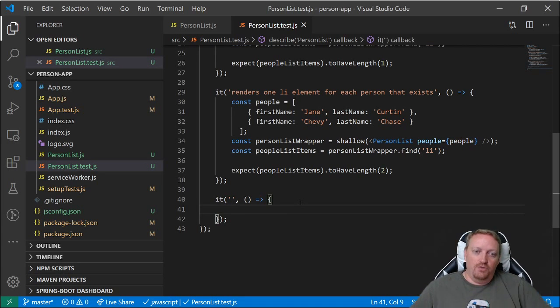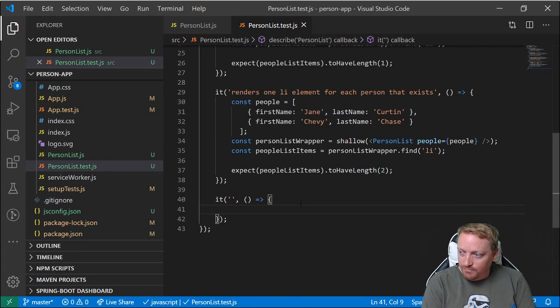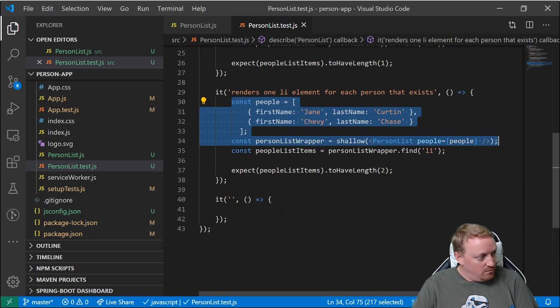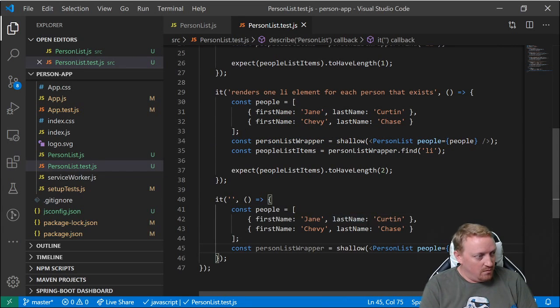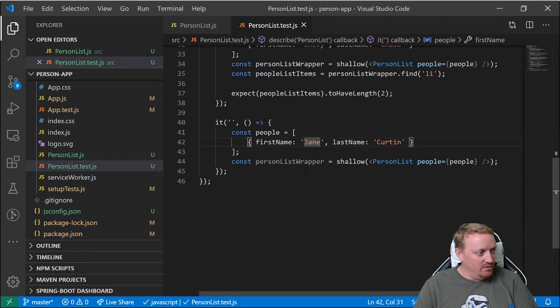All right, we know that we want it to display people's names. So I'm going to add a test that's going to check. Let's go ahead and do this kind of thing again. I'm going to do just one person here to do this test. I'm going to say when I pass in one person, that's fine. We'll stick with Jane.